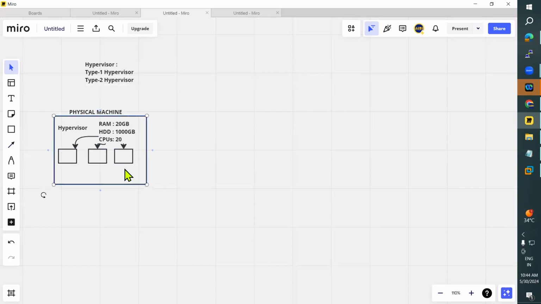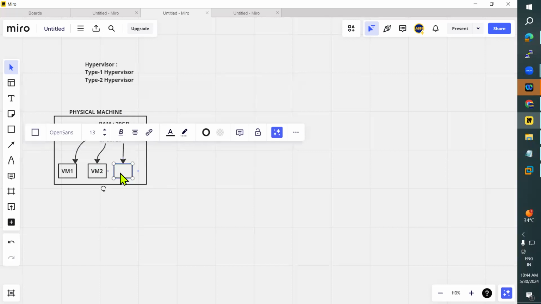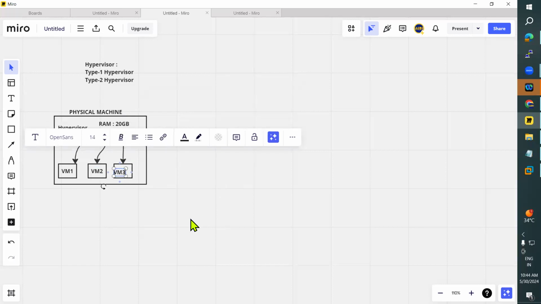See, here I have one physical machine, but I can split that one physical machine into three virtual machines. So on, I can increase to many virtual machines, as long as the hardware configuration supports it.